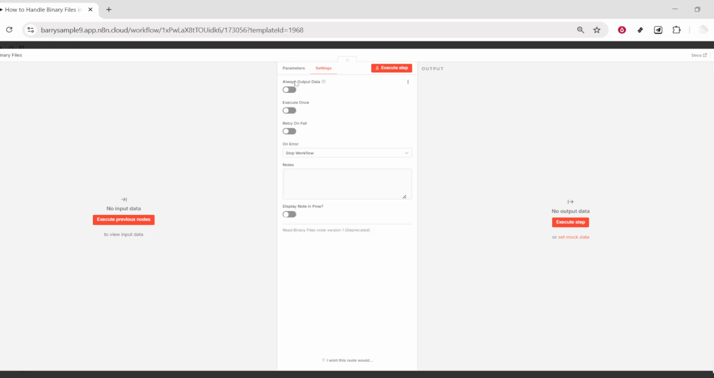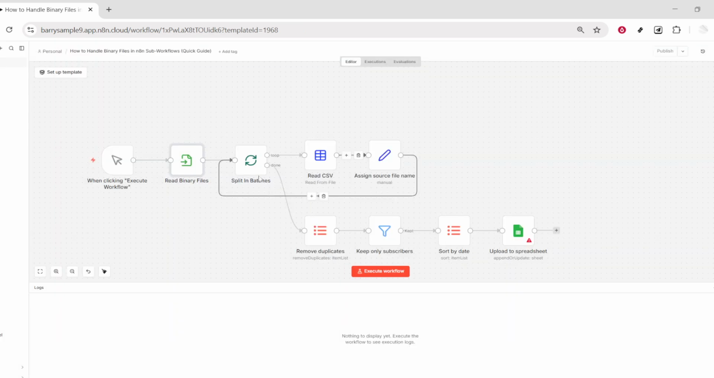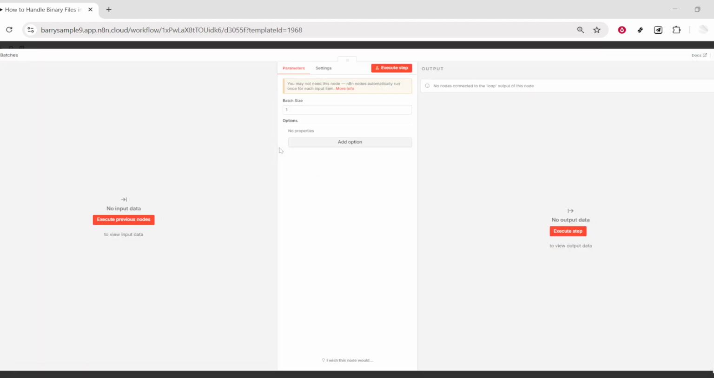To make processing predictable, introduce split-in batches and set the batch size to 1. This ensures n8n handles one file at a time, which is especially helpful with large datasets or when you want clear, isolated logging and error handling per file.